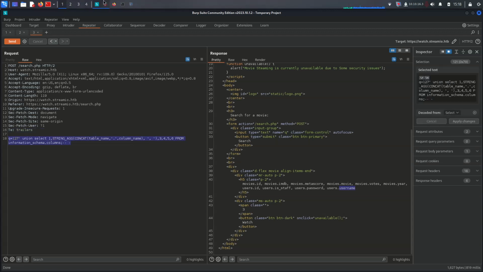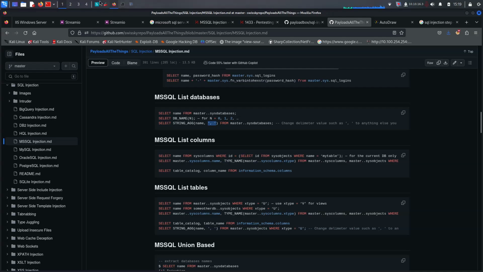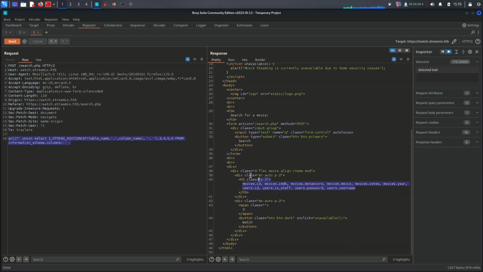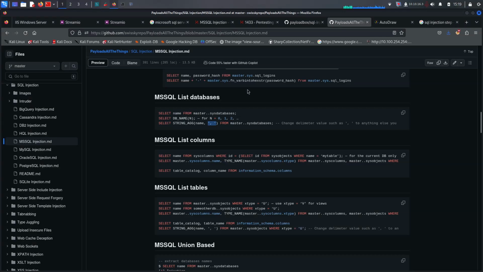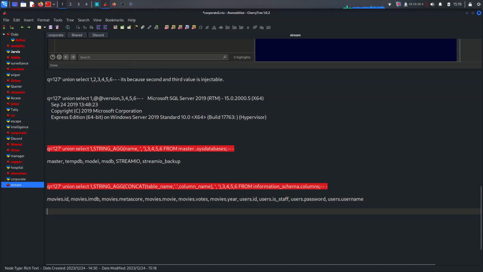So in this payload, what we get here is really injectable, and we find the column names, such as movies ID, movies IMDB, or something like that. So let me add this to my notes again. So I think it is okay. So should we go forward? It has to be added here with table name and column name.